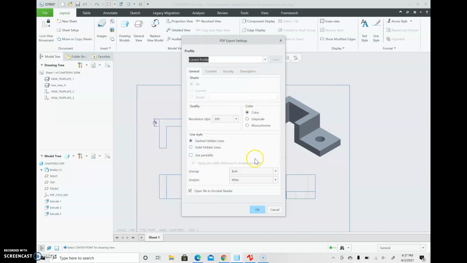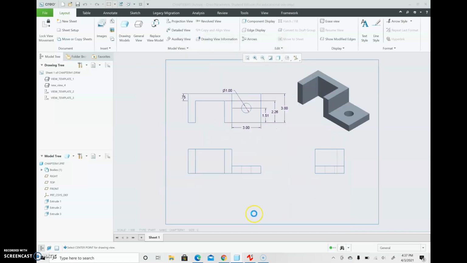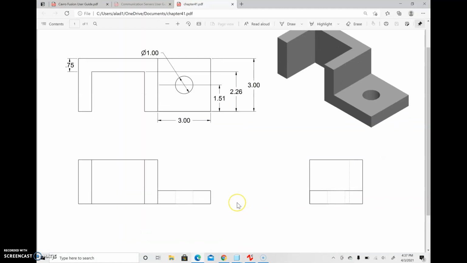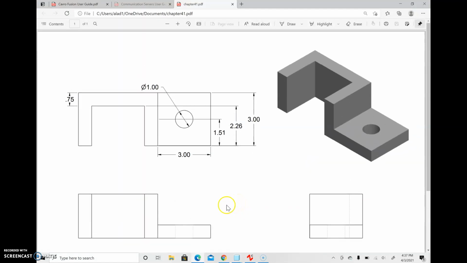You can choose anything you want to, like even with hidden lines. You choose resolution, color, grayscale. I like to use grayscale, looks better, and click OK. So now I have a PDF file saved of my drawing. As you can see here, it looks really good. I do think I should have added more dimensions, but I will leave that to your judgment.